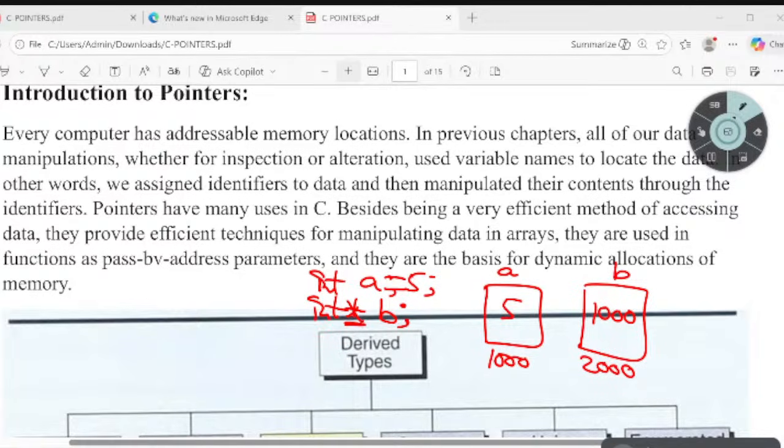But what is the advantage of pointers? When we know the address of something, any object, it is the fastest way to access the data. That means we can go directly to that address, retrieve the value and perform the operation, calculation or whatever it may be.